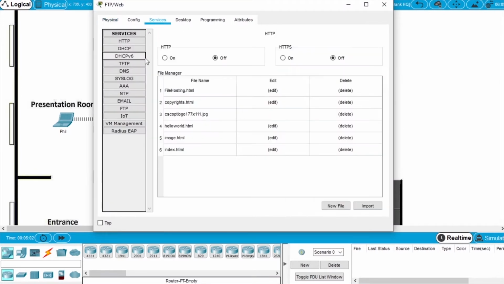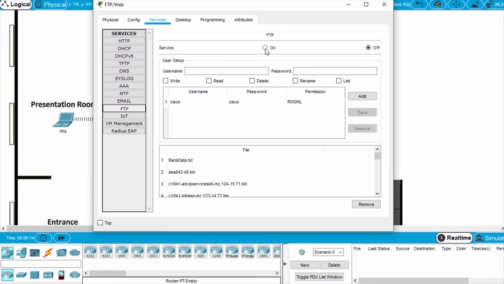We go to Services and choose FTP here. To activate the service, we press On. And now, to allow users to access the FTP server, we have to create the accounts. In the user setup, we have username and password. In the username, we are going to create the account for Bob, so we write Bob, and the password will be Cisco123. The permissions will be write, read, delete, rename and list, so all the permissions, and press add to add the user.